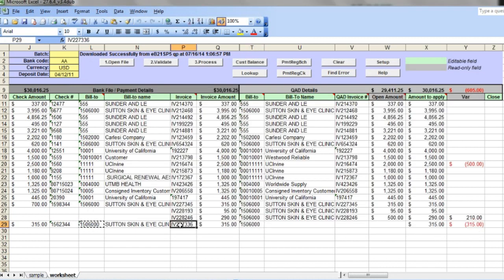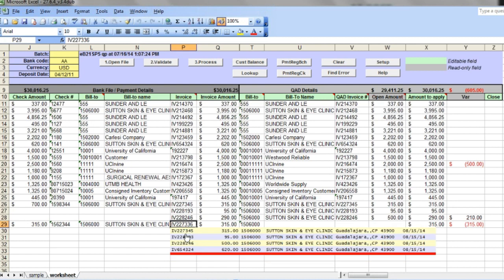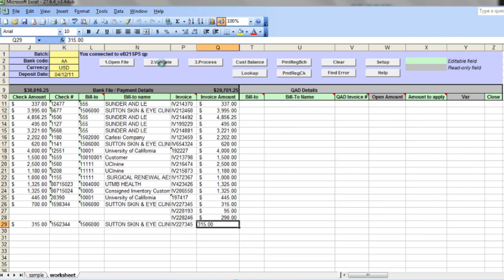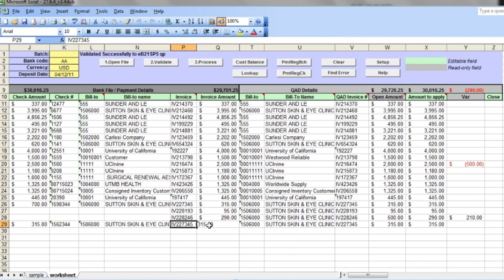Or another option you have is to select an invoice number that has not been matched and use the lookup button or just press Ctrl-L. The list of open documents for the specified bill to address and within a predefined amount range will open in the drop-down window. You can select the matching invoice number and rerun data validation. Now, when I entered my invoice number correctly, it has been matched with an open document in QED.